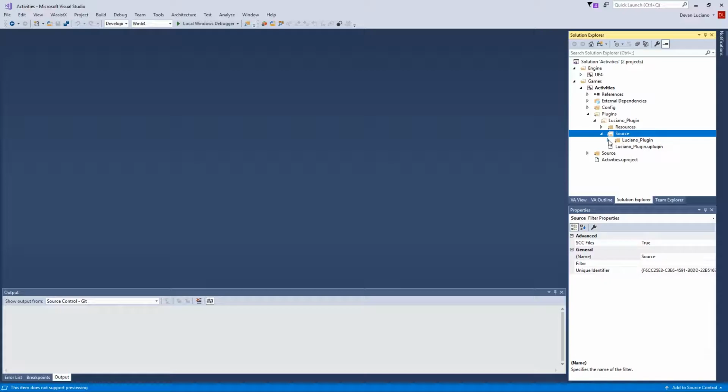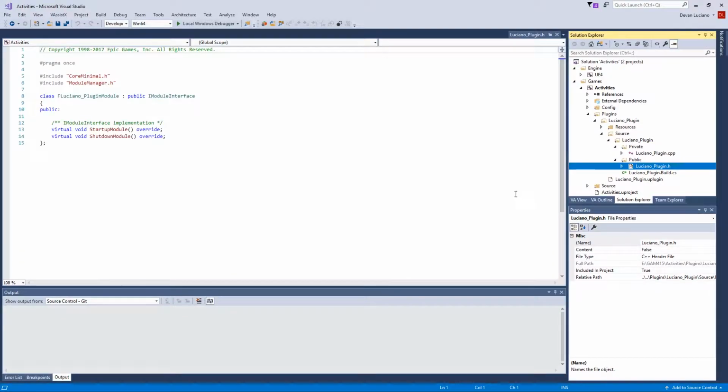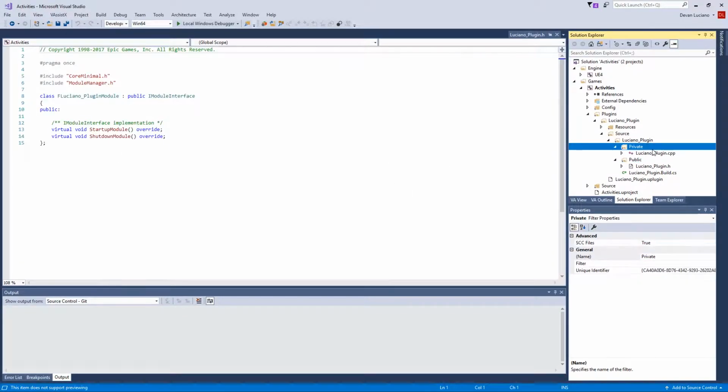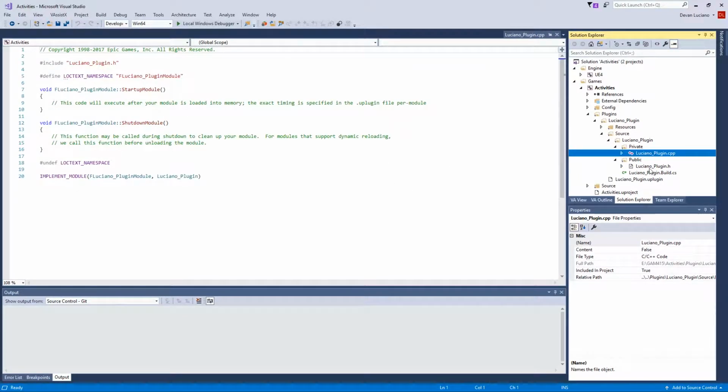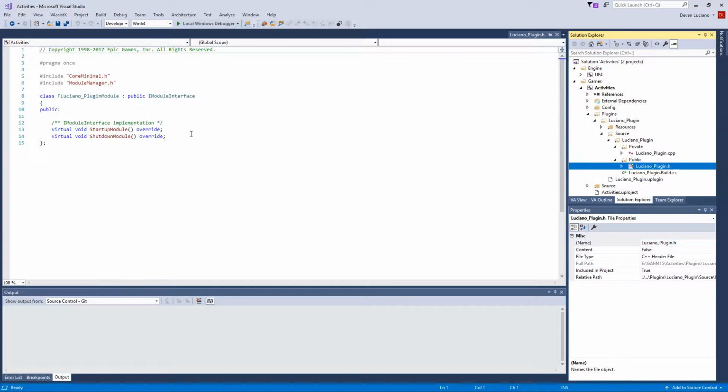Now in the source files, you go to source, and then the plugins, and then you get private, and then you have public. So in our public, we have our header file. And then of course in the private, we have our source files. What we're going to do is take a look at our header file real quick. And you can see in the header file, it gives us a canned template.